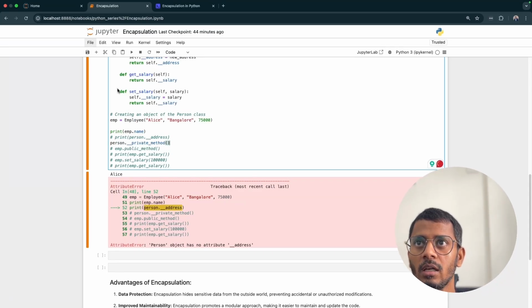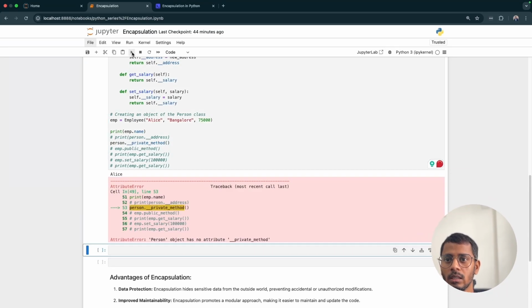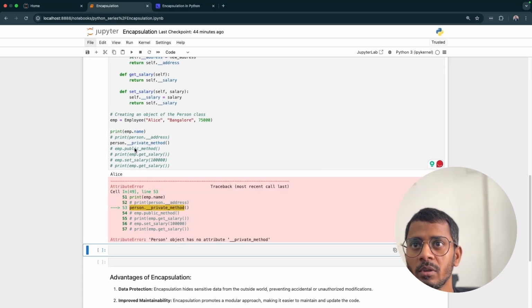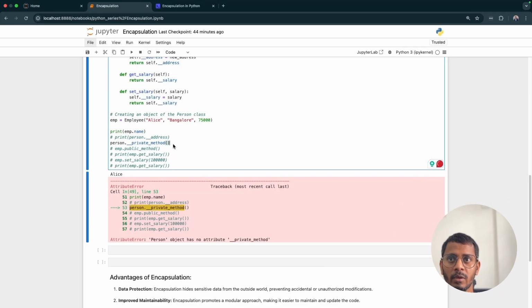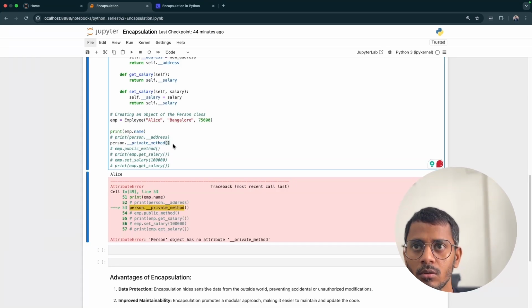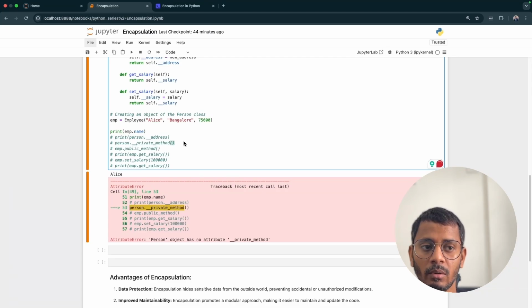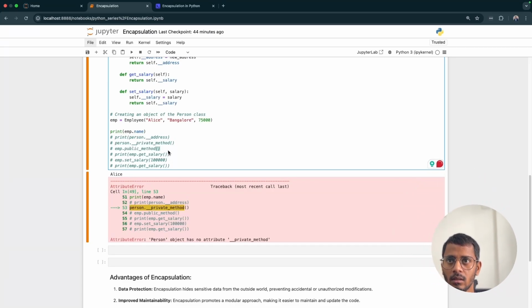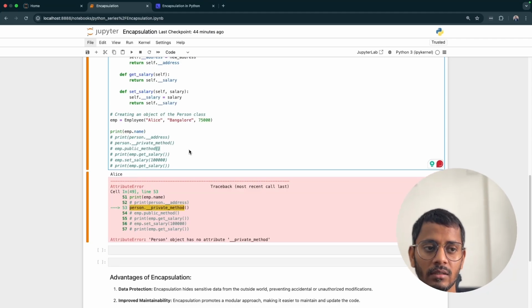Okay, so you will also get the same ISO. Like here you can check the person object has no attribute like underscore private method, because private methods are also accessible within the class only. So you will not be able to access private members from outside the class. Now the question is how you can access those variables and methods. You can get their value, as we have discussed, getters and setters are there.